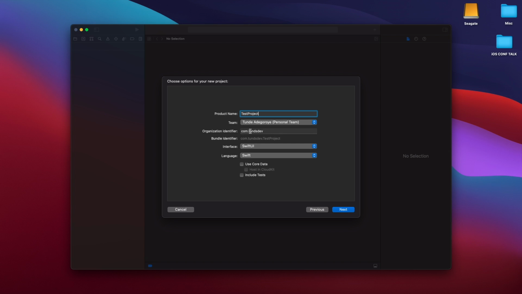Your organization identifier is the bit before your bundle identifier. So it's almost like the domain. You want to make sure that this organization identifier is unique, because if another one of these exists, then you're not going to be able to register your application and put it on the App Store.